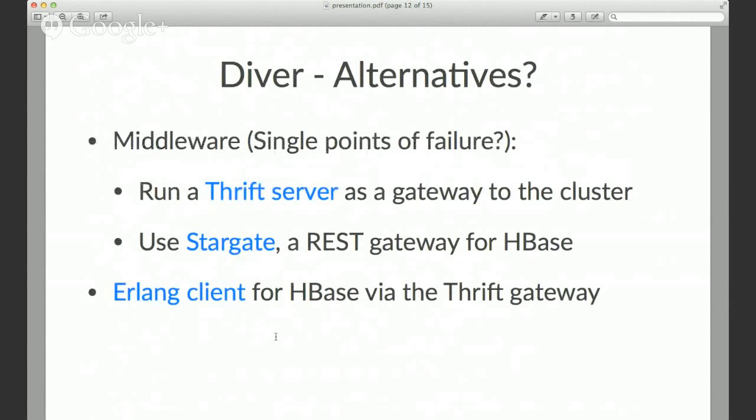There are a few alternatives, just for those of you that are interested in the HBase world in more detail. You can run a Thrift gateway to the cluster, and this works reasonably well. The Thrift protocol is a very similar binary protocol to protocol buffers, built by the Facebook team, I believe, originally. I think it's now an Apache project. Alternatively, there's Stargate, which is a REST gateway for HBase.